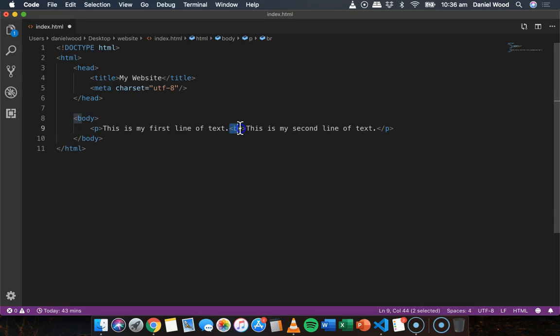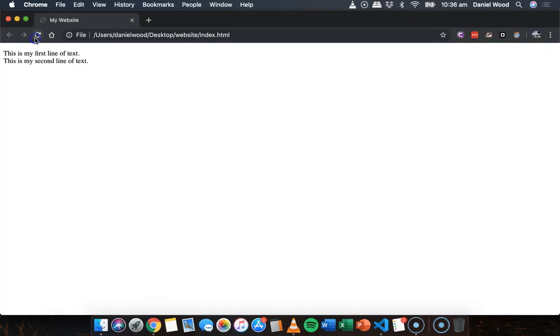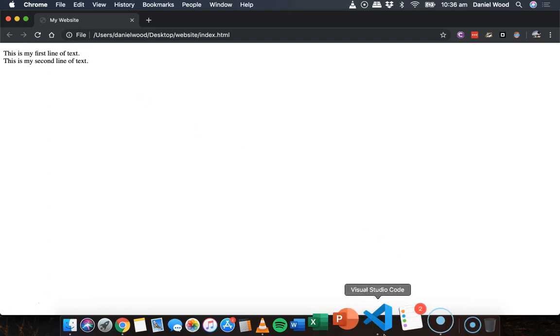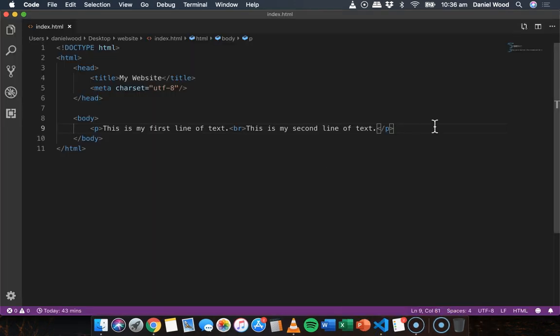That's a break tag. So anything after this tag is going to be displayed on a new line in the browser. So if we save that, go back and refresh the page, there we go, we've got the text there, but on two separate lines because we've used the break tag to start a new line, or line break tag.